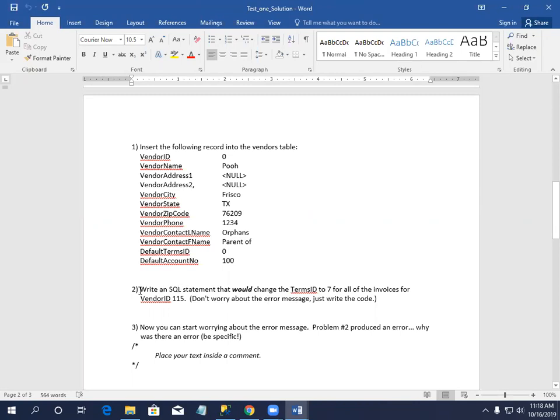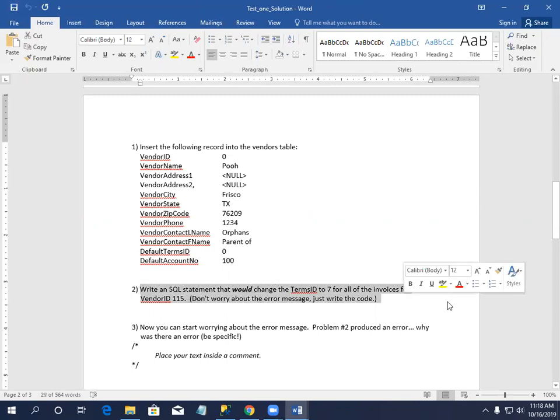Number 2 is an update statement that would change the terms ID to 7 for all invoices. So update invoices. Now I'm saying for invoices, so some people were updating terms. So I'm saying update invoices, set terms ID equal to 7, where vendor ID is 115. And then I say, don't worry about the error message, just write the code.